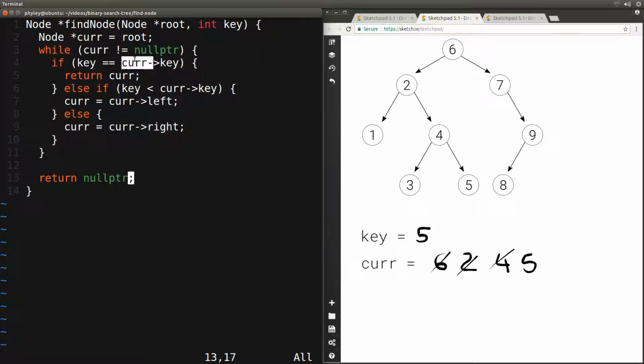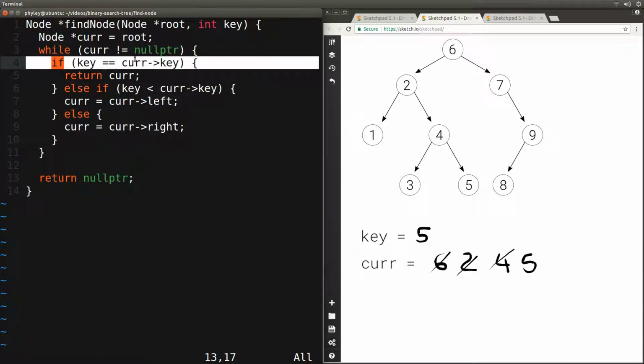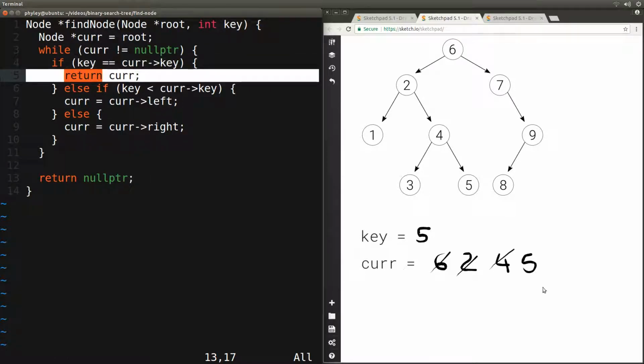Current is not null. Is key 5 equal to current key? Current key is 5, so this is true, so we return current, which is exactly what we were looking for.